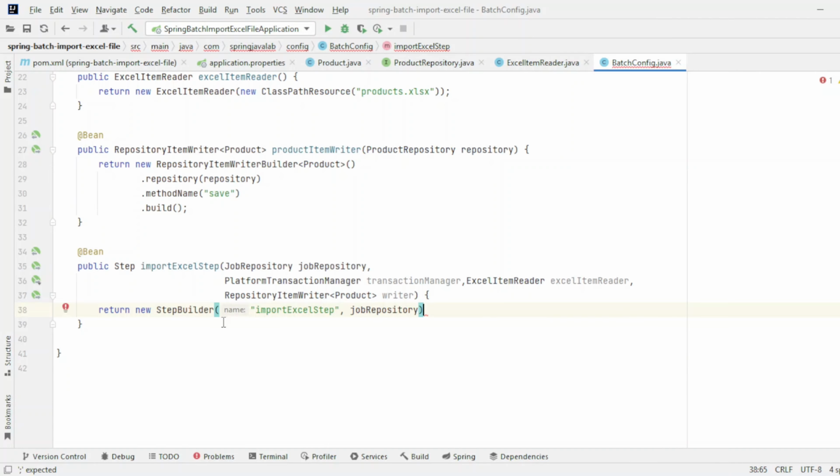The job repository stores metadata about every job and step execution, such as whether the execution completed successfully or failed. Next, we configure chunk processing. This is one of the most important features of Spring Batch.